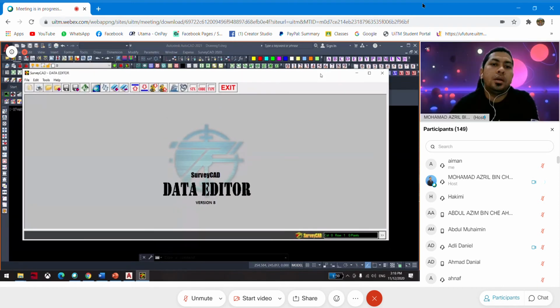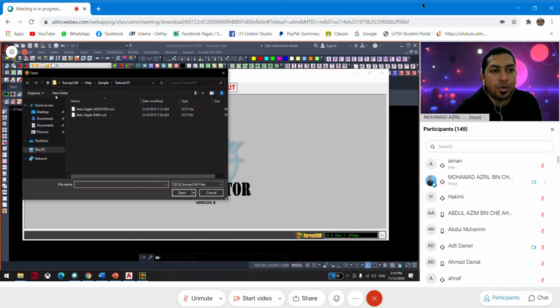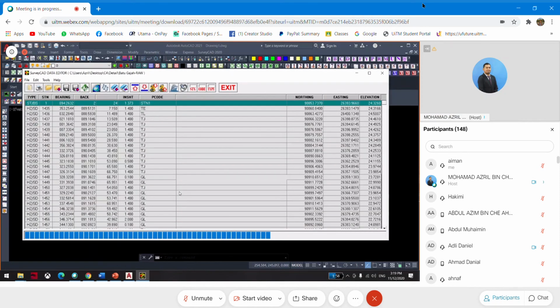From the data editor, same as with the CDS, you can import the data. Open project. For example here, I take this SurveyCAD file, and then I open it. So it is the same thing as in the CDS.